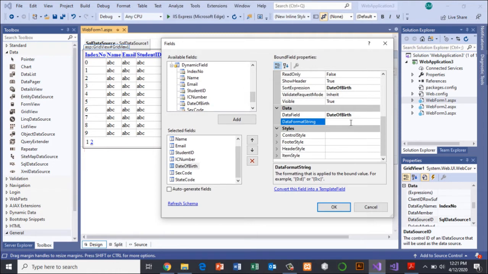First and foremost, what you need to do is include a pair of curly brackets. Date of birth is based on a specific column, which is the date of birth column from the table. This is represented by 0, so this is index 0, meaning that we only have one bound field here, date of birth. So 0 refers to date of birth.